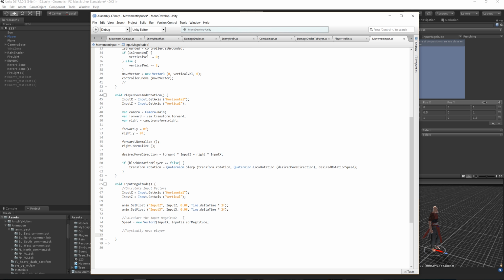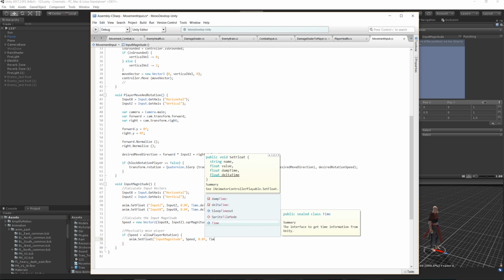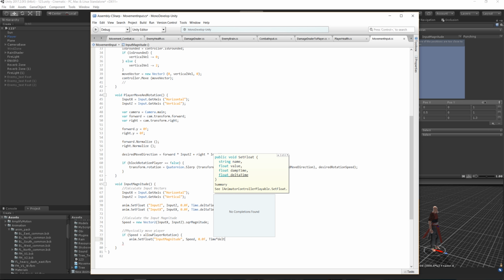Okie dokie, so we've got physically move. So let's go if the speed is greater than allow player rotation, we want to say anim.SetFloat, the input magnitude. I want to make sure that's spelled correctly. And we want to set it to the speed. We want to set it to 0.0f, and at the time, Time.deltaTime. And that is that. And we also now, if the speed is greater than the allow player rotation, we also want to be moving.